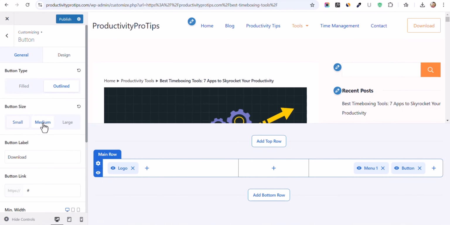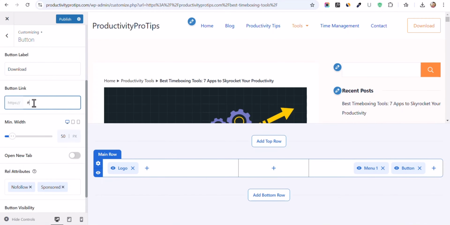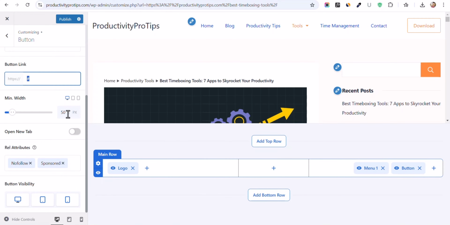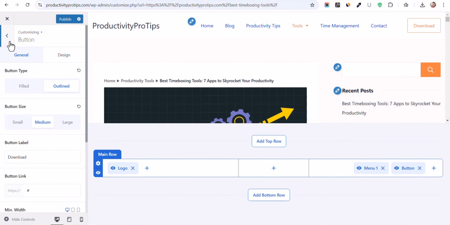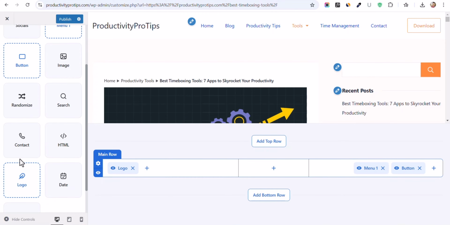So it is quite easy to customize this Rishi theme, and you can change the download label or button label, and you can add the link of this button, and you can set the minimum width, and you can open this in a new tab. You can add different attributes to your button. So if you want to add a sponsor link, then you can add sponsor links, and you can also individually change the visibility settings, whether you want to show it only on desktop, mobile or tablet. This is a good option. And you can also add different elements like randomizer and contact options.